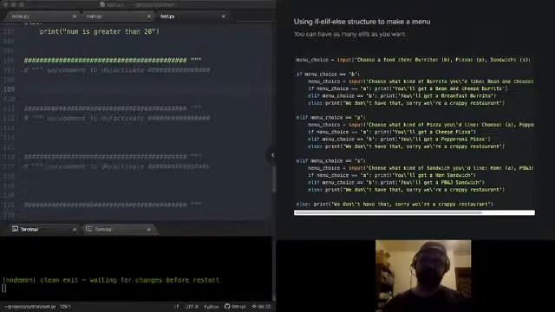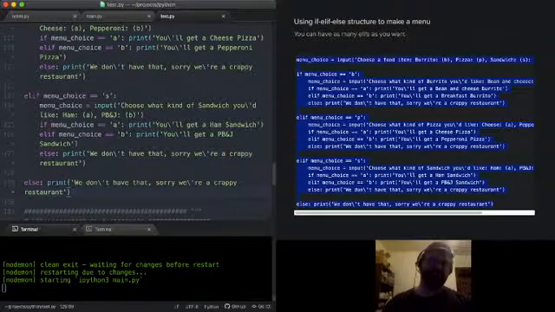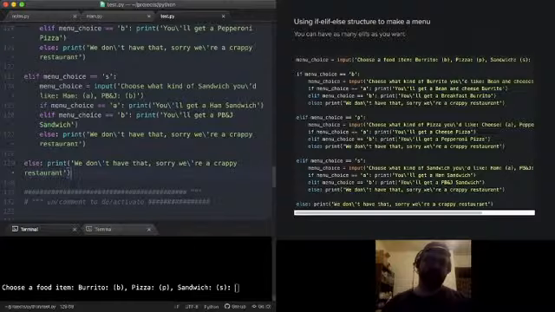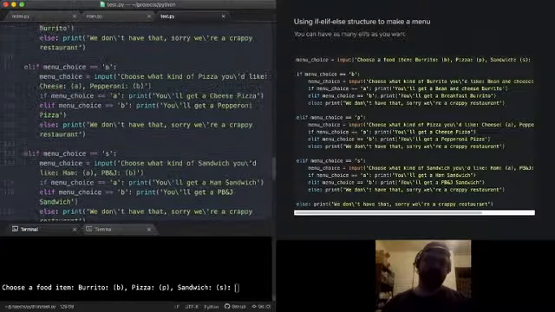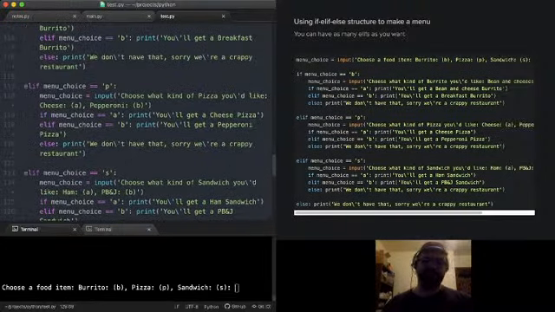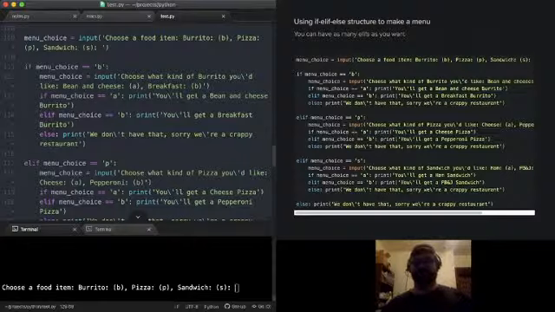This is interesting. Let's run this. Okay, so here we're using if, elif, and else to build a little menu for the user, right? So this is like a little restaurant menu that says choose a food item: B for burrito, P for pizza, and S for sandwich.